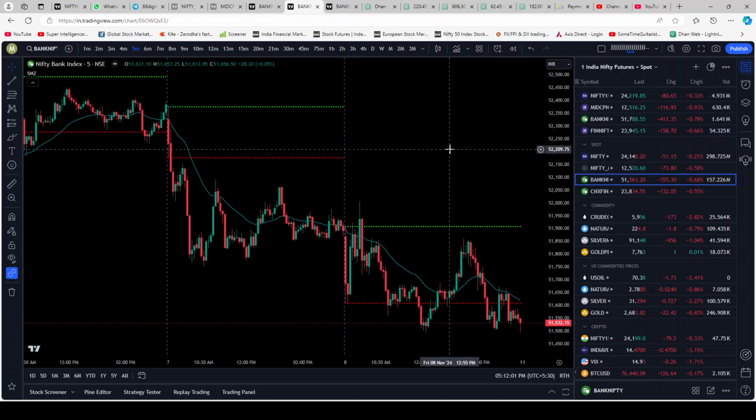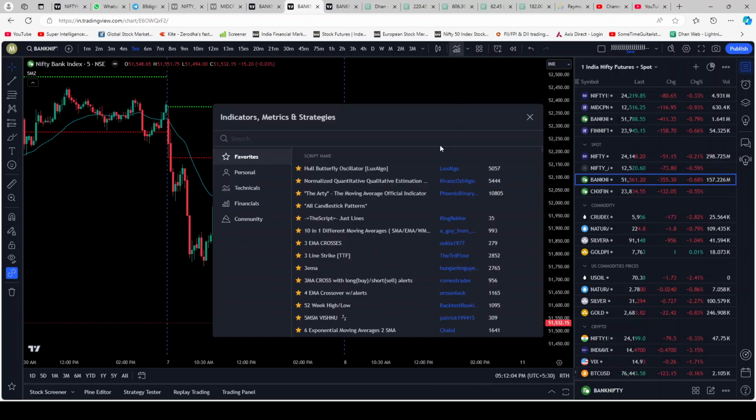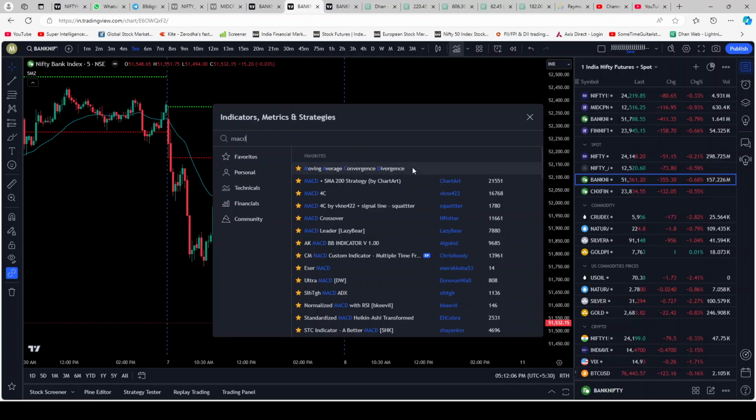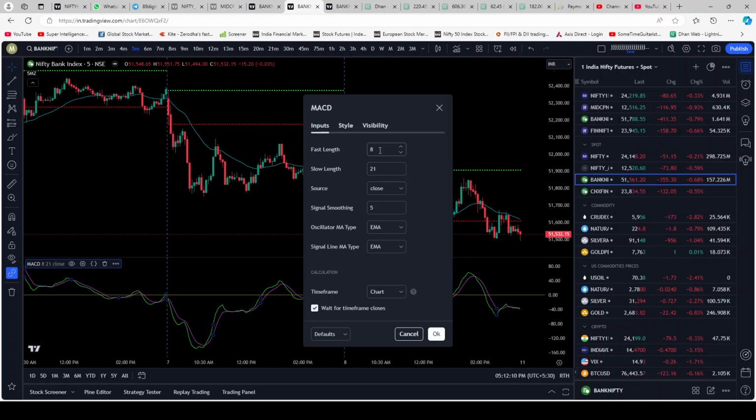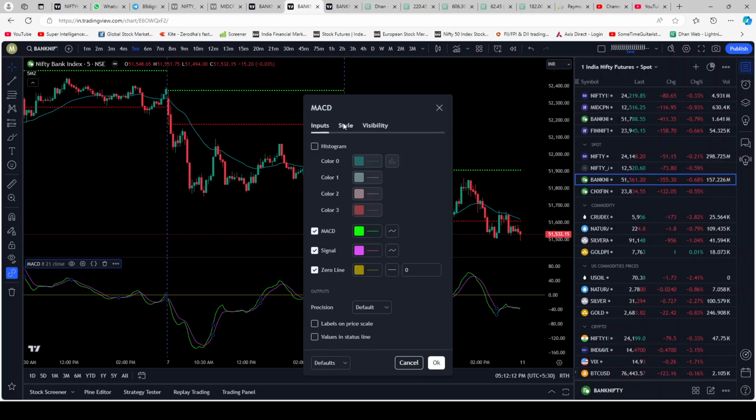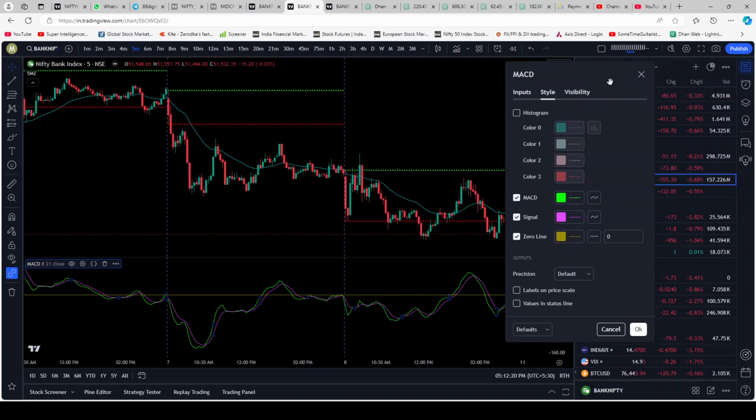The first option is, of course, I'll be using an MACD with the settings that I always like. It is my preferred setting, which is 8-21-5. Over here histogram is unchecked, MACD is green, signal is purple, zero line is yellowish. All right, so this is my default setting. You can pause the page over here and copy it.